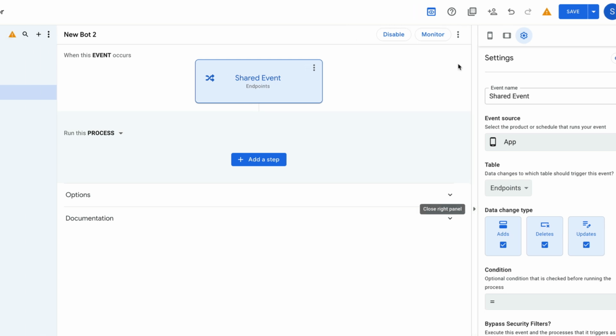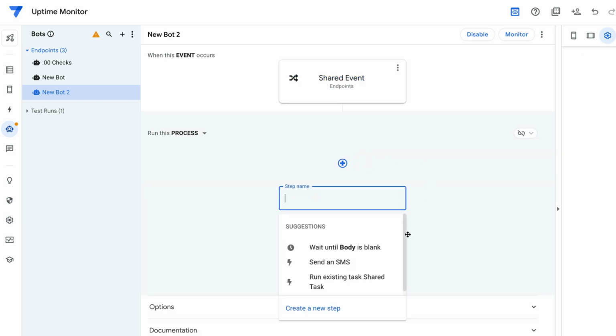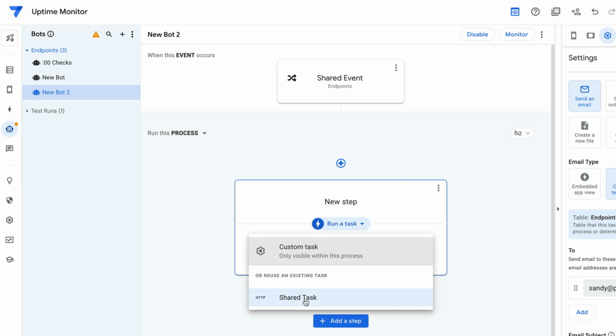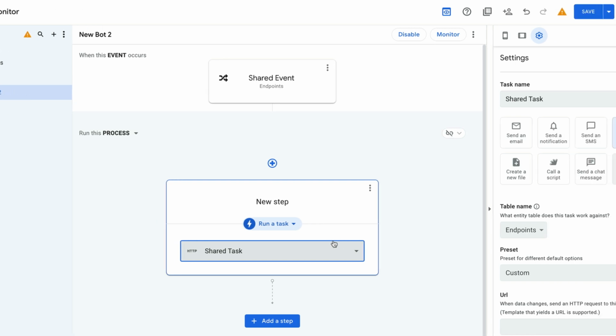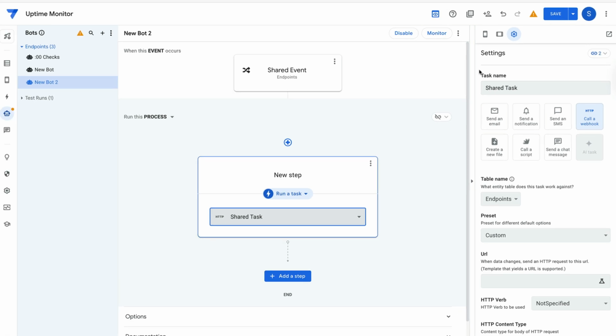So again, you can see up here that it's got the little link indicating it's using a shared copy of an event. In order to do the same thing and use a shared copy of a task, I can add a new step. I can say create step, and I'm running a task, and then down here in the menu, you see it says shared task. So I can select that shared task and actually run it from that point, and it's again got the link up in here to indicate that it's using the shared task. All right, so that's number 1 thing that I wanted to call out.